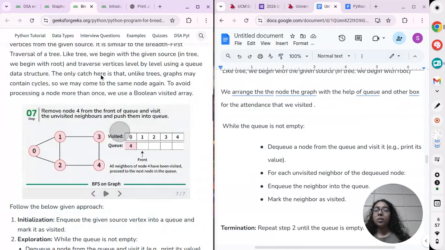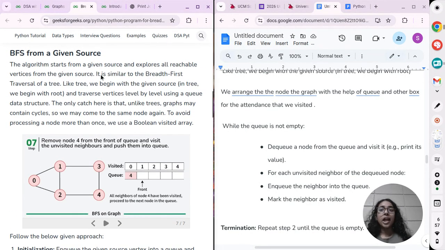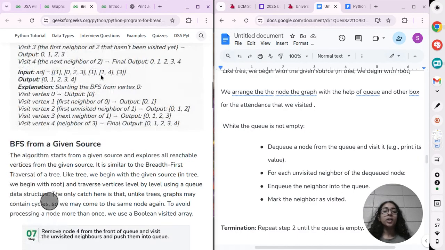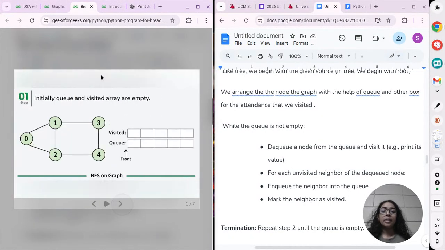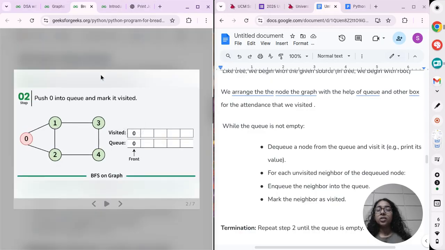So how do we make this happen? BFS takes a given source: the algorithm starts at one given point and explores reachable vertices. What I told before was the basic concept. This one is the basic algorithm. We have 0 1 2, then 3 4. We started at 0, so we put 0 here.